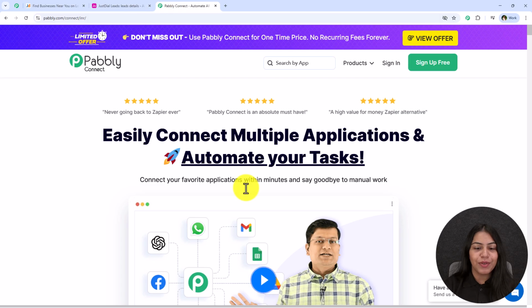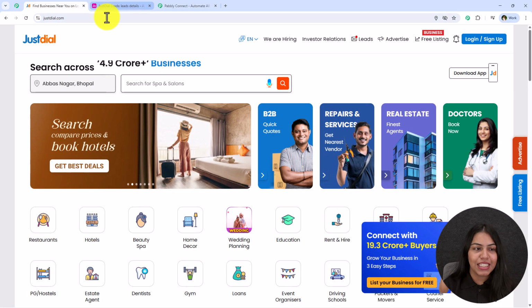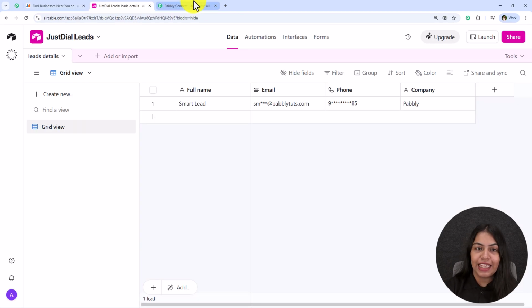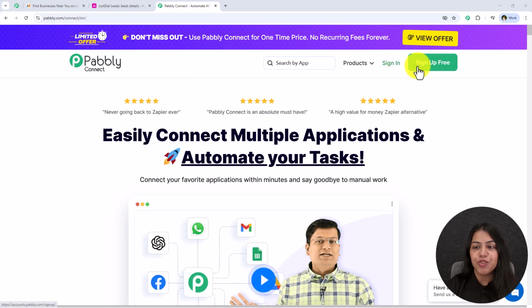So let's go back towards the landing page of Pabbly Connect and create a connection between Justdial and Airtable. Over here we have two options on the landing page: one is sign in and the other one is sign up for free. If you're a new user, click on sign up for free and you're going to get 100 tasks free every month to explore Pabbly Connect. But I'm an existing user, so I'm going to click on this button which says sign in.